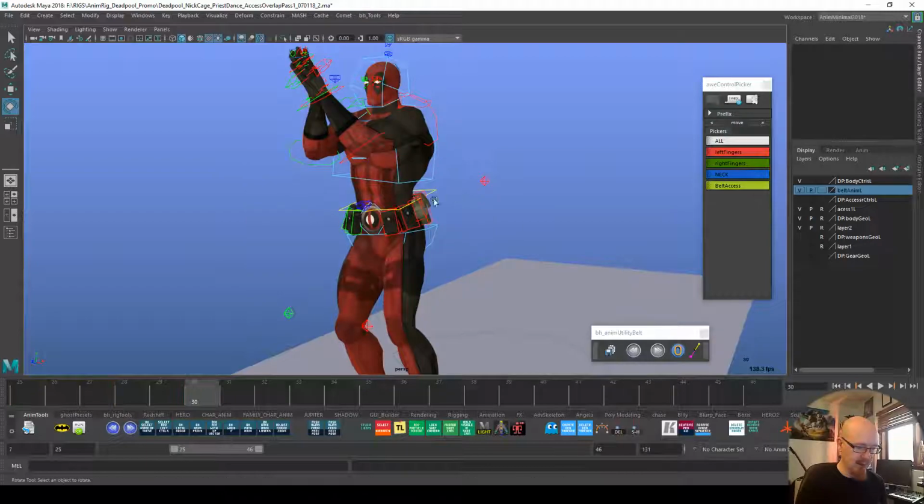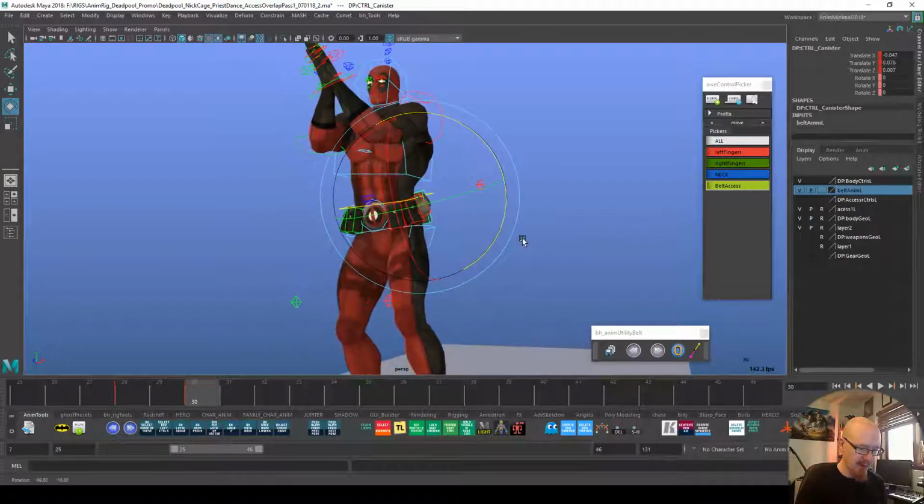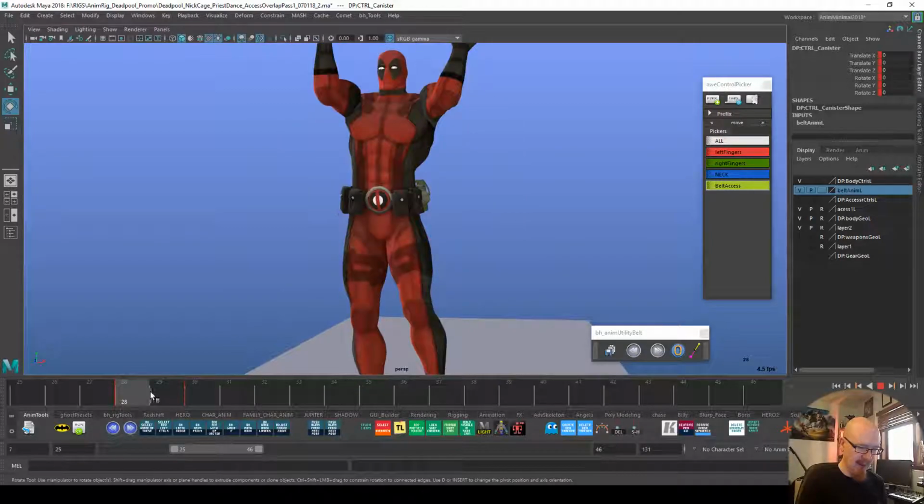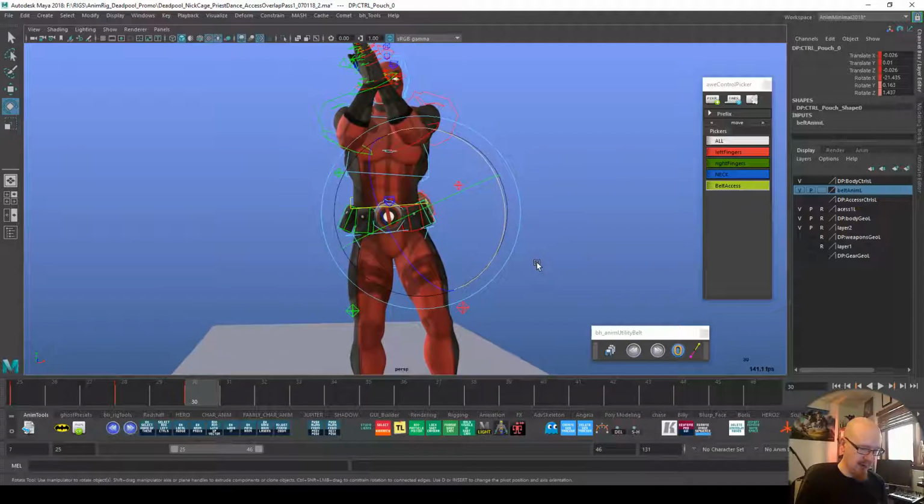And look at his grenades and stuff here as well. I don't know what that is. Maybe tear gas or something. But yeah, you gotta have weapons when you're a superhero. Or at least one that's Deadpool.